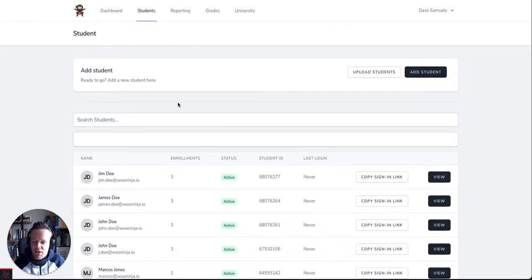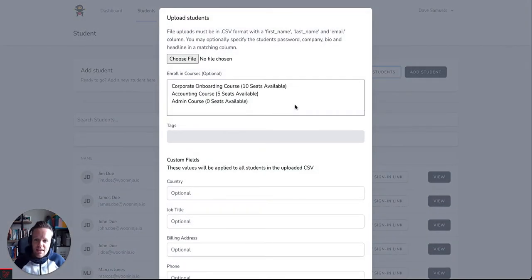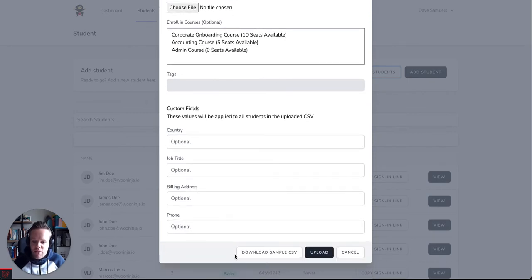And this is going to list all the students that are currently added to your particular account. If you want to add new students, you have two options here. And once again, this may or may not be available depending on what is enabled in your particular dashboard. If you don't see something or if you have any questions, please reach out to your administrator. So if we click Upload Students, this allows you to add students using a CSV format. Below here, you can download a sample CSV format so you can use that to fill it out.